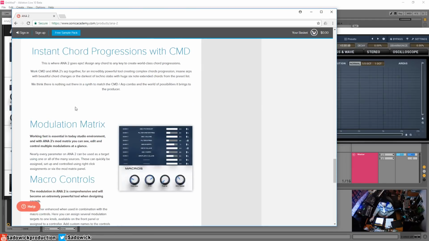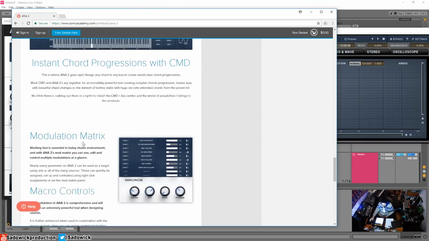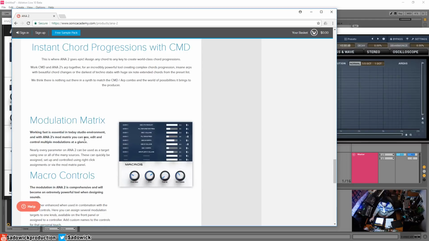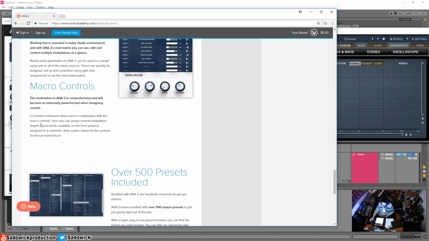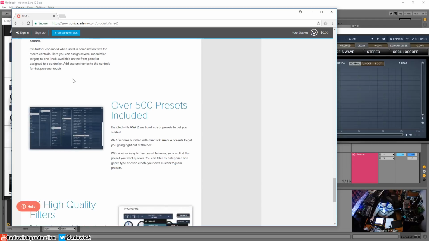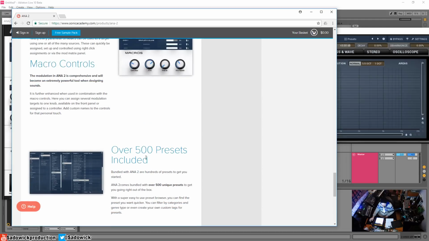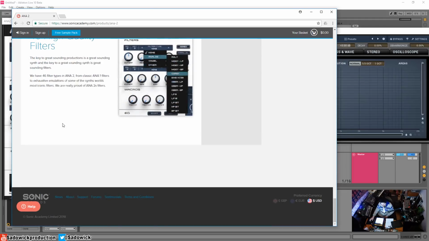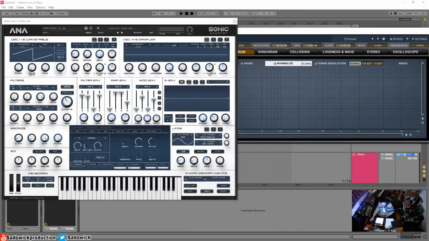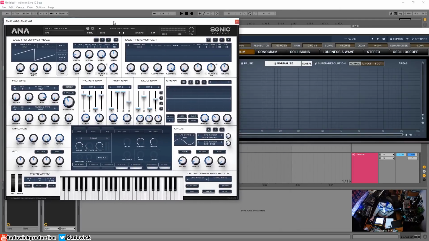24 built-in effects, drag and drop effect reordering, polyphonic step arpeggiator, instant chord progressions, which is pretty cool. I want to check that out. Hopefully it has MIDI out. Modulation matrix, which is expected in a modern synth. Macro controls, which is also pretty expected for ease of performance and things like that. Over 500 presets included, 46 high quality filters, and that looks like that is it. So let's take a listen.